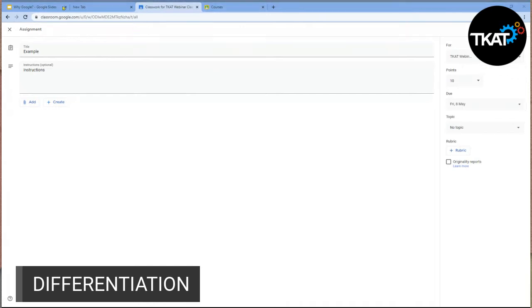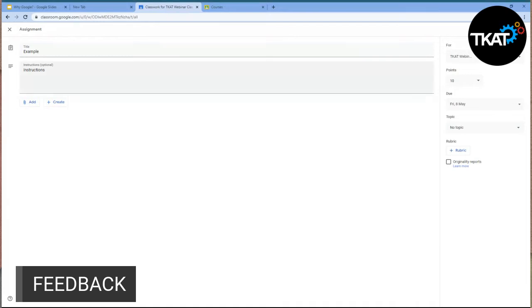So once you've made your assignment, you're going to add any resources that you want. So maybe you've got pre-made resources that you want to add. You can find them in various places. You can add a link to a website or a YouTube video or something in your Google Drive that you've got. Another thing you can do is you can just create it from scratch.